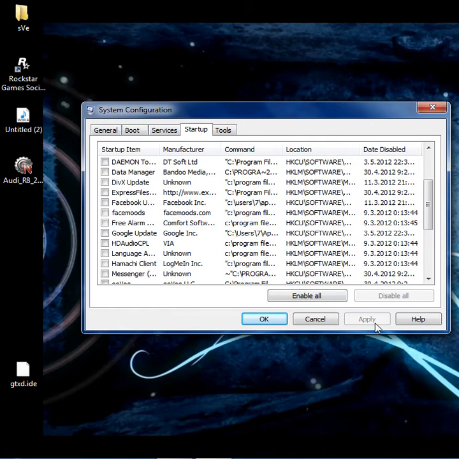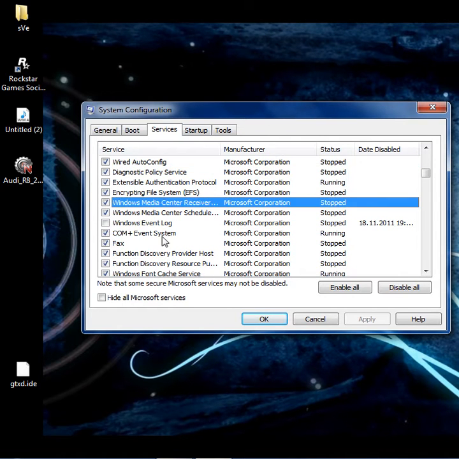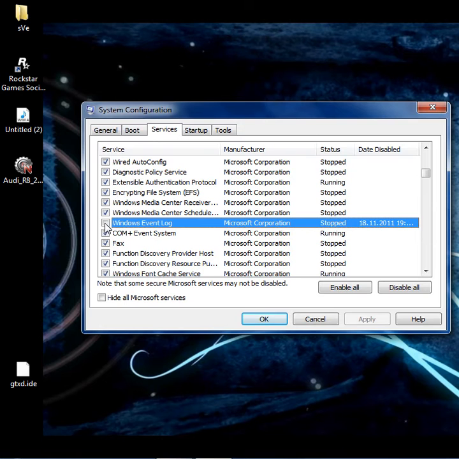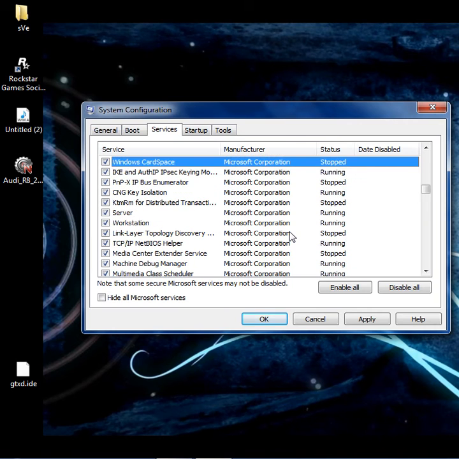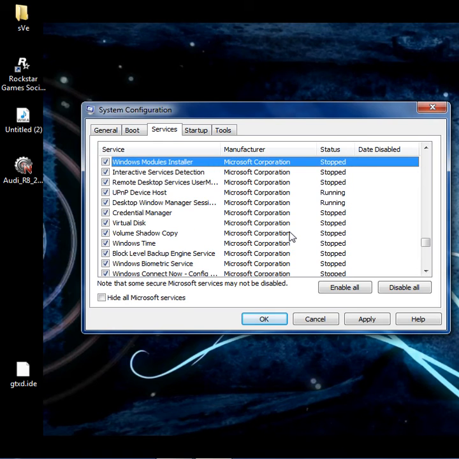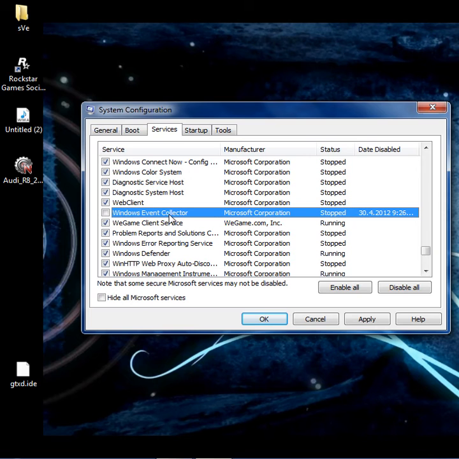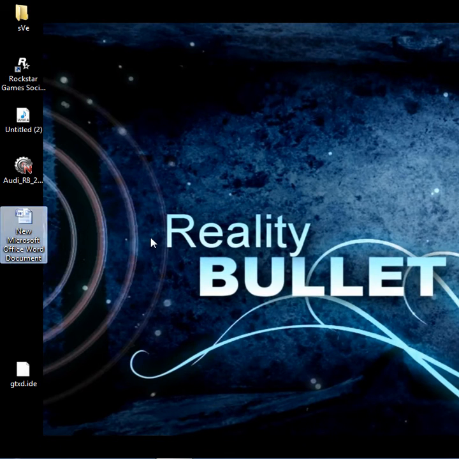Okay, and then apply and go to services and find Windows event log and disable it. As you see, I already disabled it. Next, what you're gonna do is go down and find Windows event collector. Okay, here it is, and I disable that too. Then you just disable it, and then apply. Okay, and your lag should be fixed.